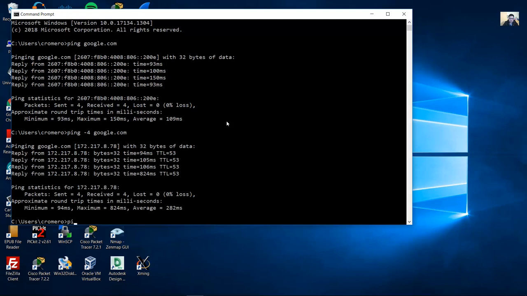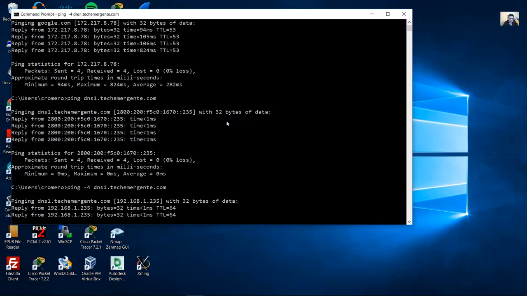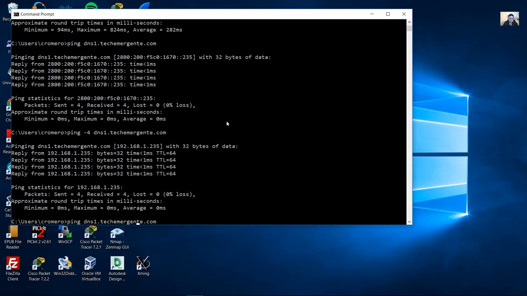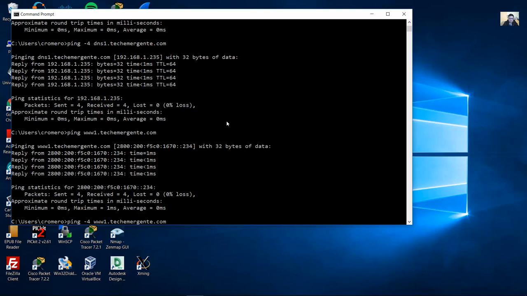Ping the DNS server, success, use IPv4, very nice, all is working very well. The web server, for IPv4, very nice.